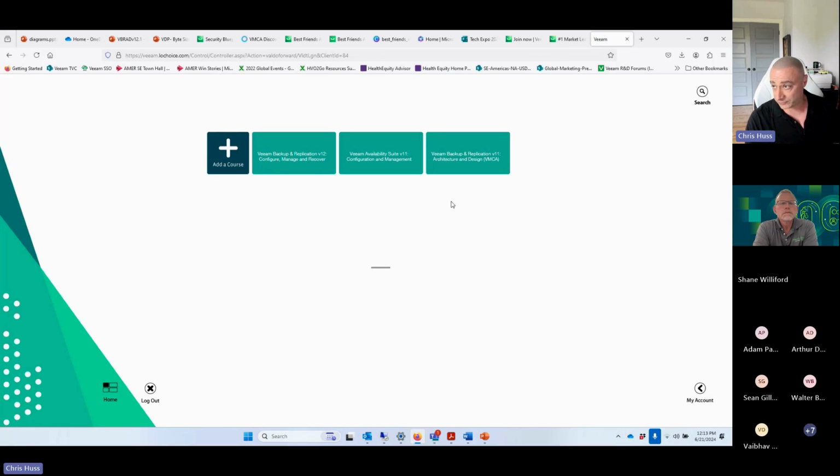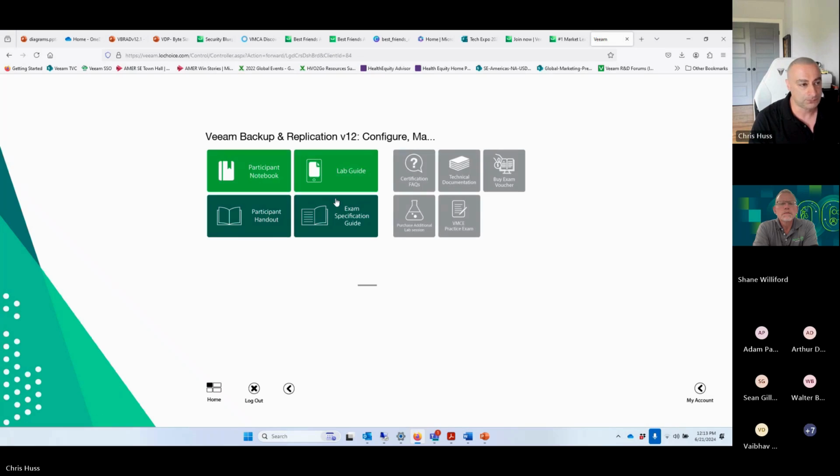Whatever class you've sat from a Veeam instructor before, it should show up here. I've got Veeam version 11 courses and Veeam version 12. That's what we're interested in today. And you can see the participant notebook or the participant handout, the lab guide. There's that exam blueprint, that exam specifications guide here.